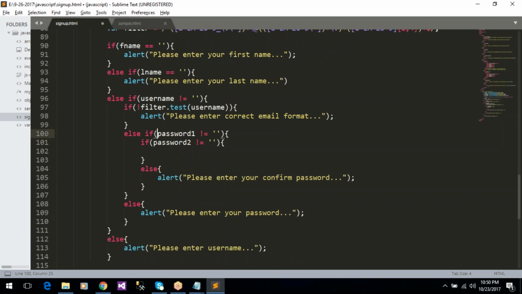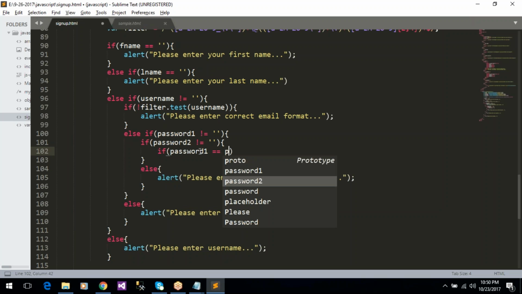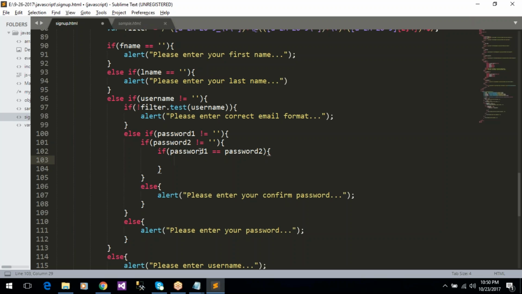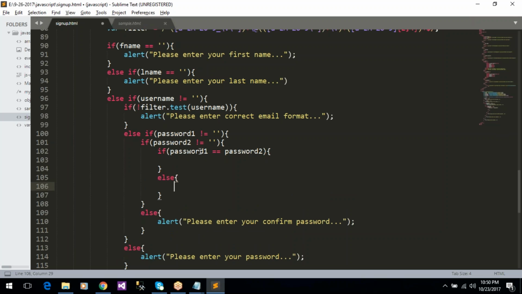Then after you enter the password and confirm password, we need to check whether these two passwords are equal or not. If password1 equals password2, then it goes to the next step, that is date of birth. Else it will display an alert box: Passwords are not matched.